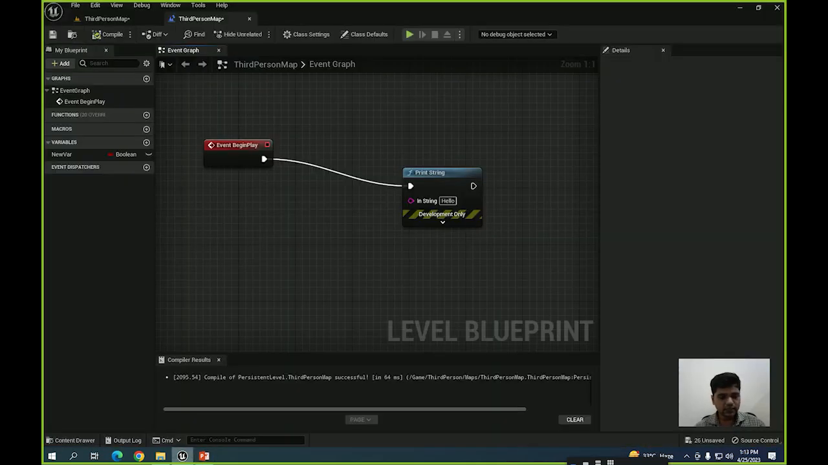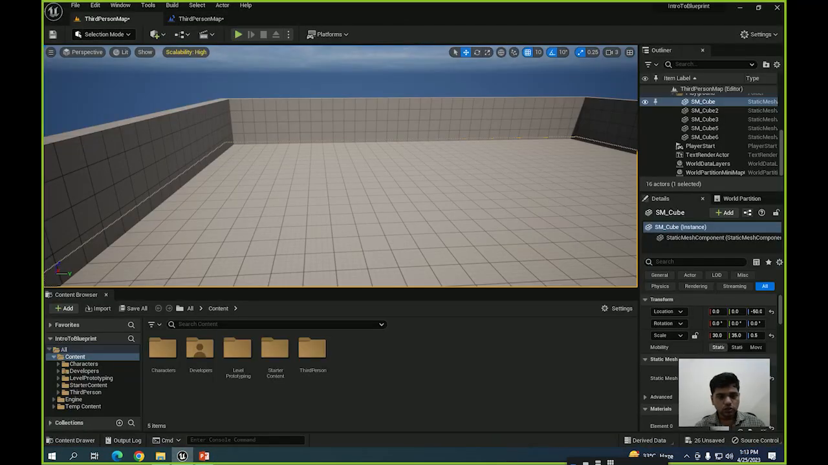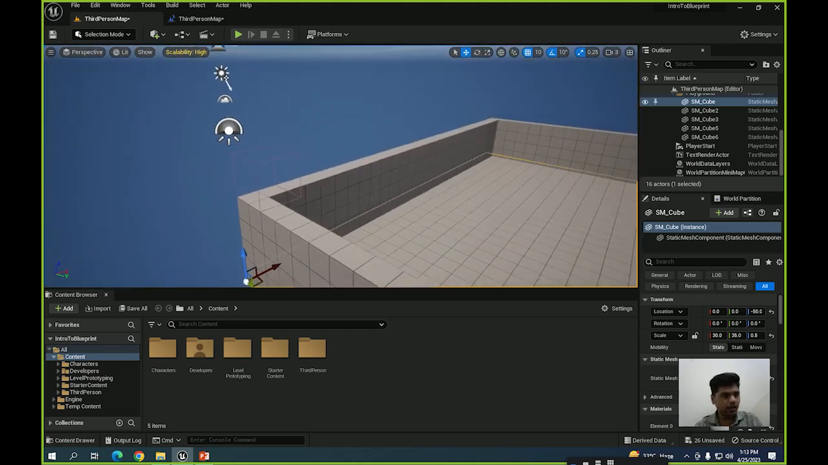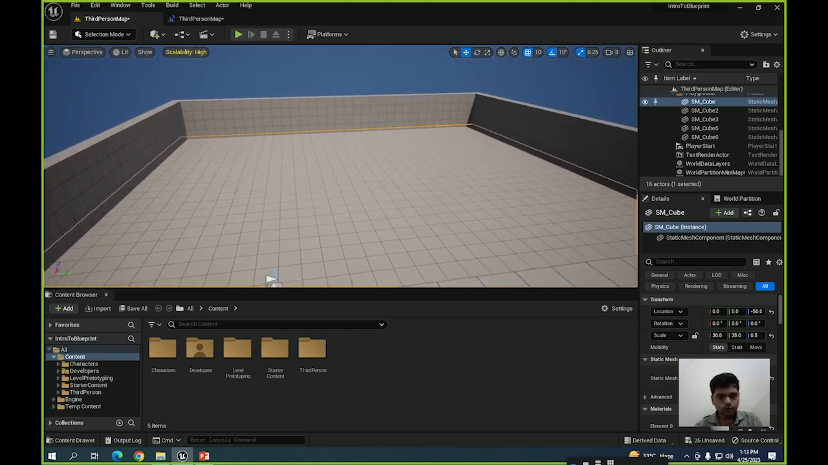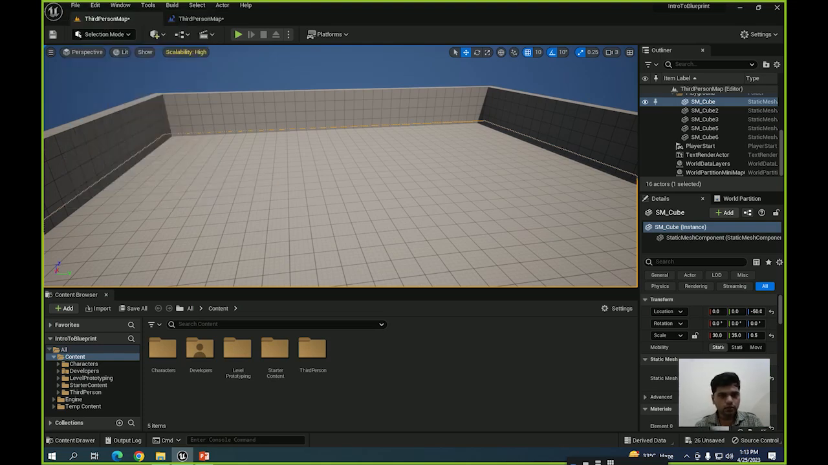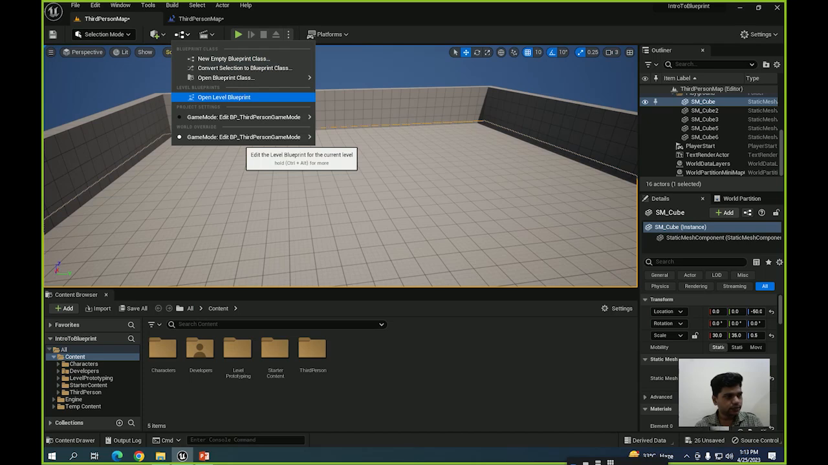Let me just explain about the level one more time. The current scene that you are seeing is one level. So I can save this level, I can create a new level, I can open another level, etc. Each level will have its own level blueprint. You cannot create one more level blueprint for the existing level. There will be only one.